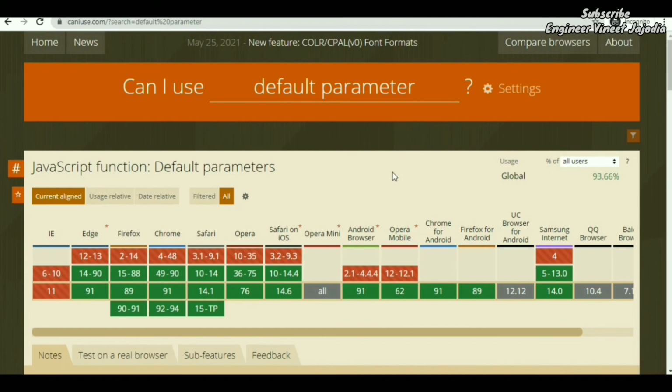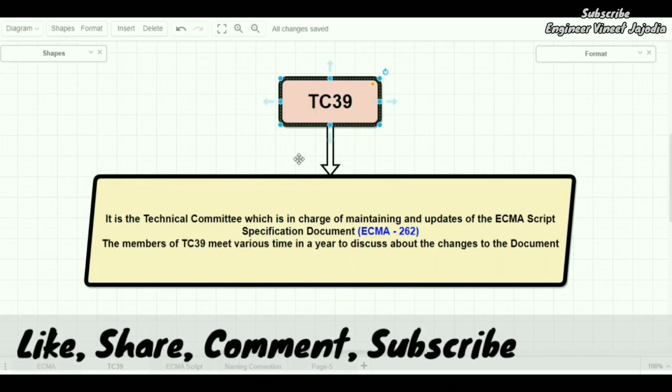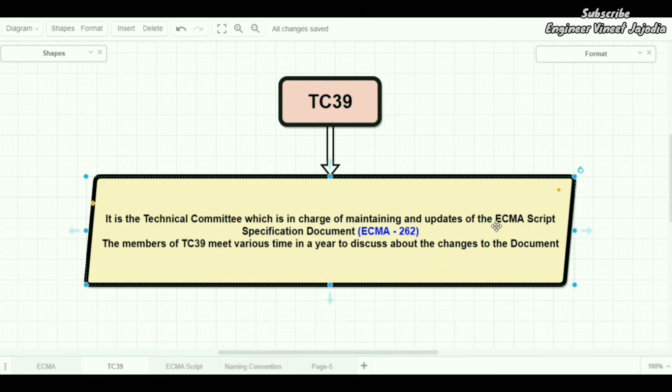So that's how particular web browsers take a rule from the Ecma 262 document and implement it in their language so that they can use the JavaScript features. So this was ECMAScript. What is TC39? It is the technical committee which is in charge of maintaining and updating the ECMAScript document, that is Ecma 262.